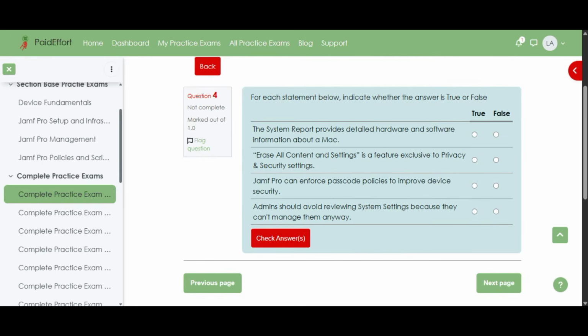For each statement below, indicate whether the answer is true or false. The System Report provides detailed hardware and software information about a Mac. True. Erase All Content and Settings is a feature exclusive to privacy and security settings. False. Jamf Pro can enforce passcode policies to improve device security. True. Admins should avoid reviewing system settings because they can't manage them anyway. False. Let's go over why each of these is correct.